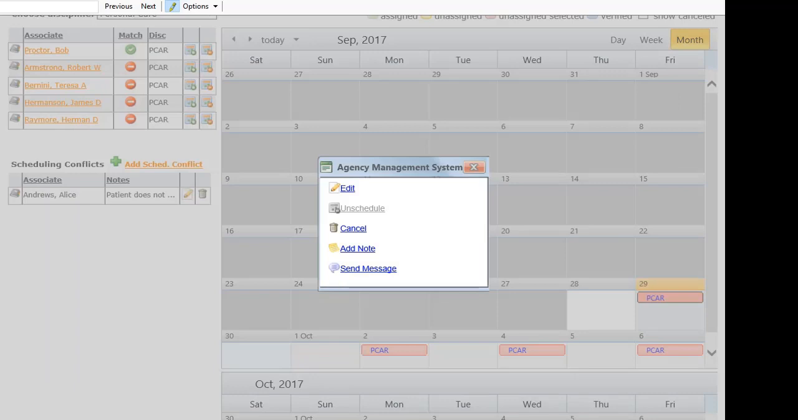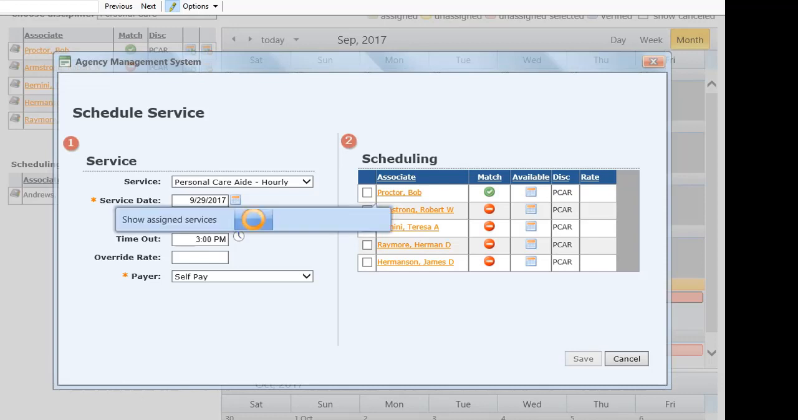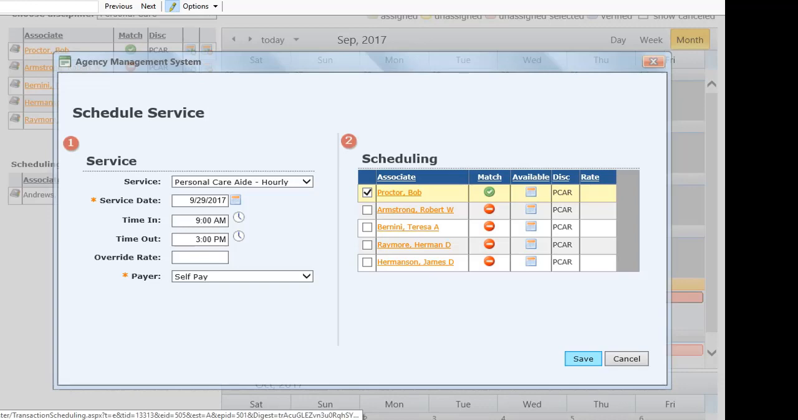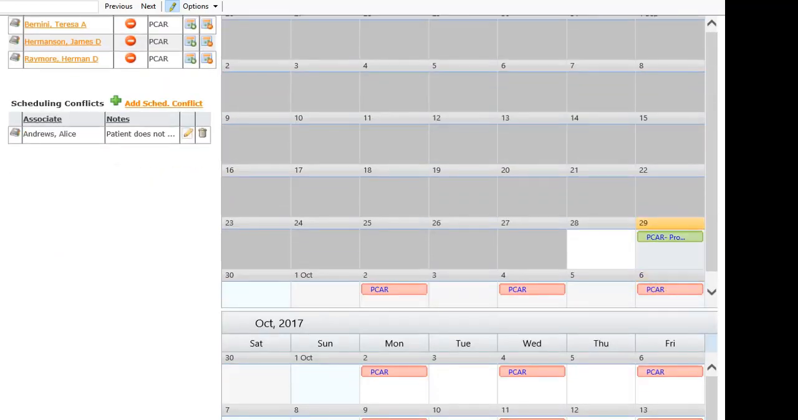And I'm going to get a little pop-up, and I want to select the edit link. And when it displays this link, I want to be able to assign an associate to the patient schedule. So I'm going to click on the associate. If I need to schedule times, I can put the times in on this screen as well. And then I want to select my Save button. And so now you can see that it appears in green, which means an associate has been assigned to the patient's schedule for this specific date.